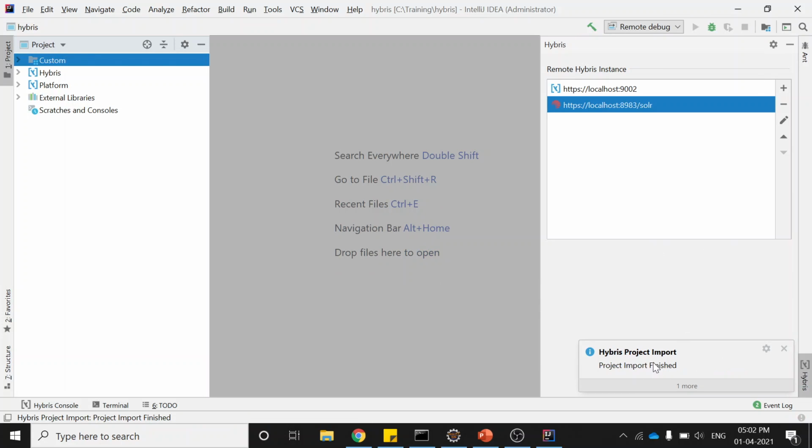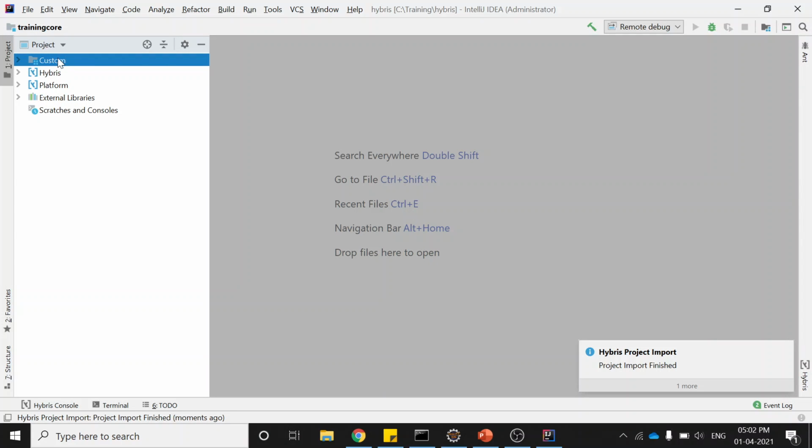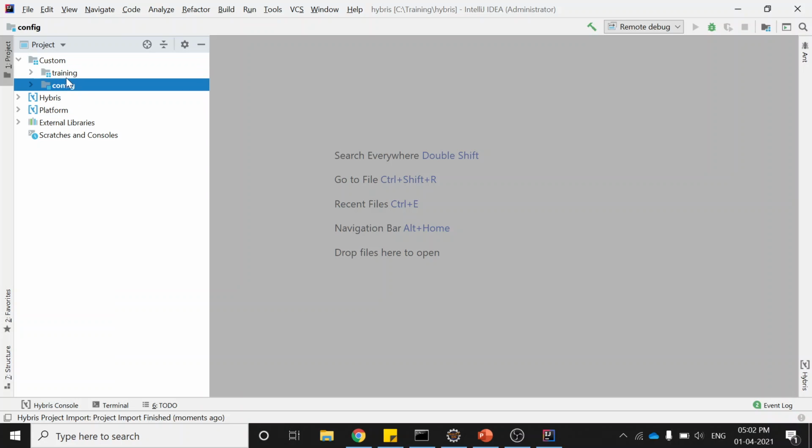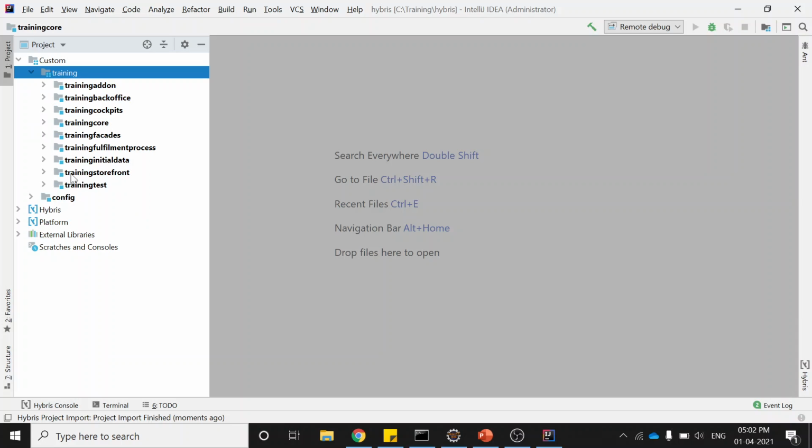Here, this Hybris project import is finished. So now since your project import is finished, you will get this screen in the project explorer. IntelliJ on its own divides your projects into 3 modules. The first one is the custom module, which has your extensions, with the config folder and the custom folder, the custom extensions also.